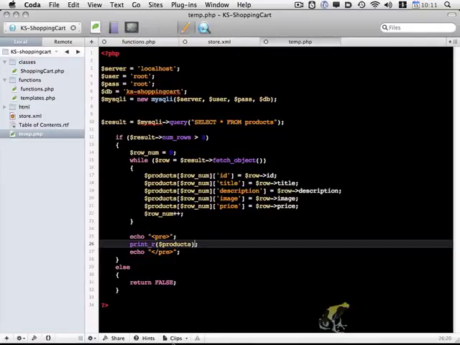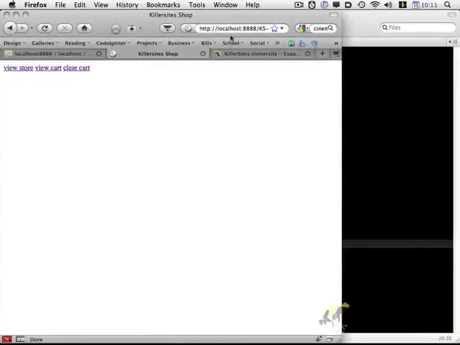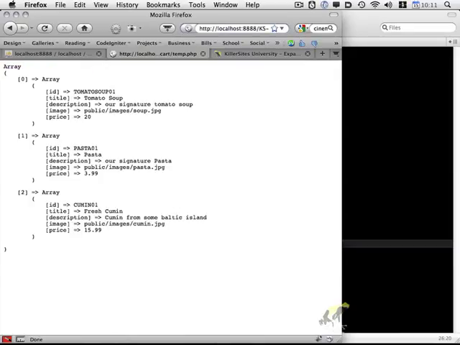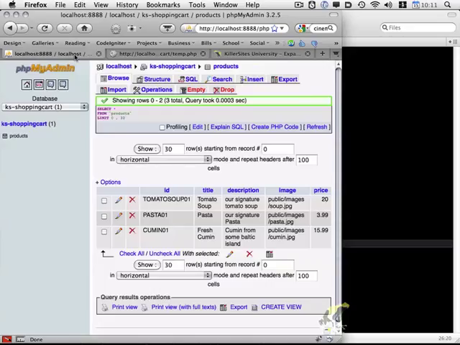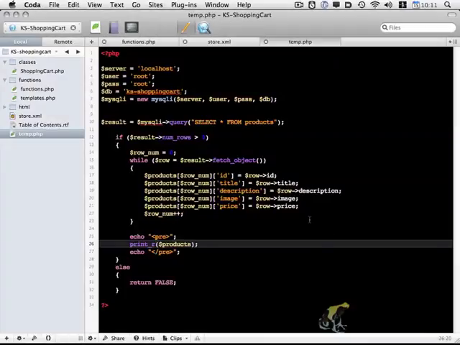So let me save it and let's take a quick preview. Okay, so we'll notice that what we have here is a 2D array, and obviously everything's set up for us nicely, and it matches exactly with what we have in the database, which looks like this. So that's the first step here.